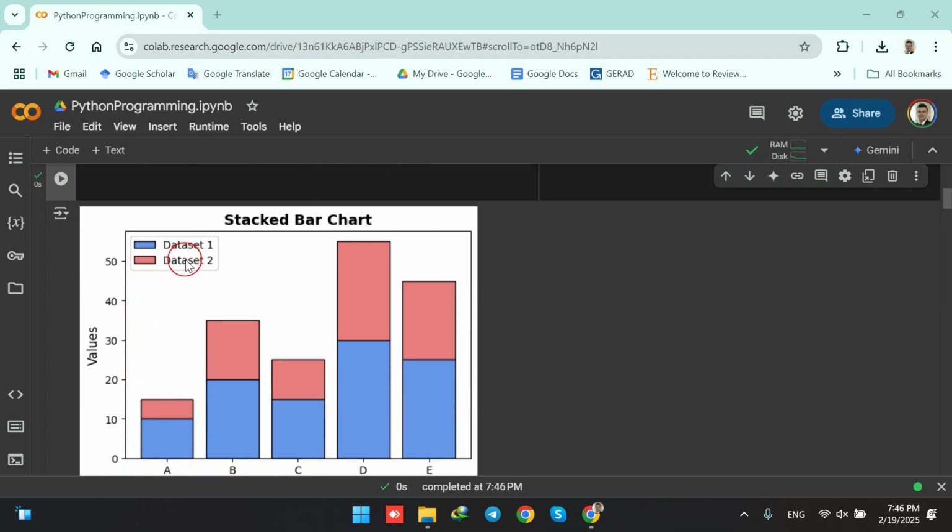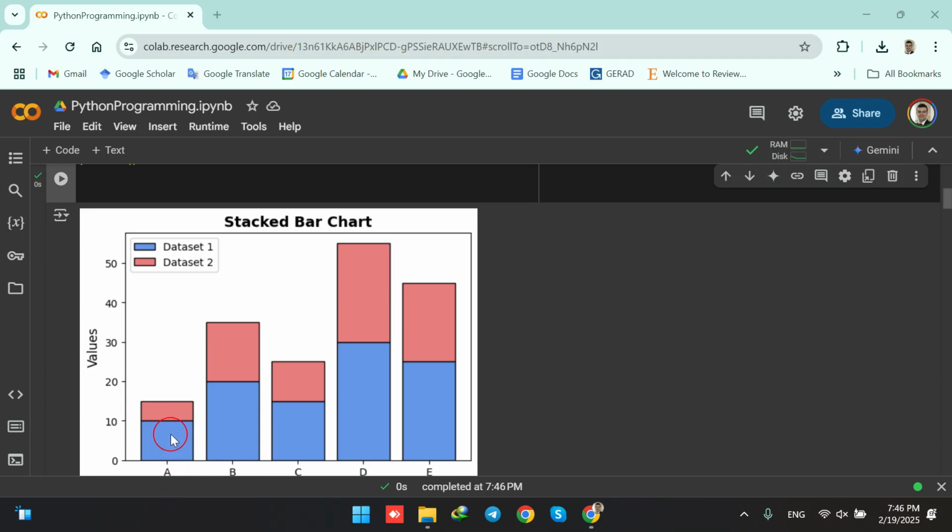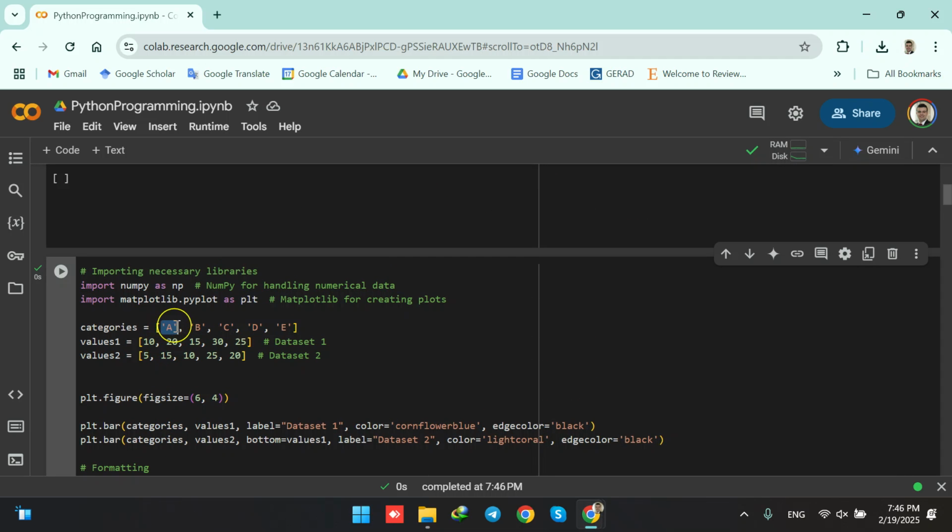We have two datasets, dataset 1 and dataset 2. Dataset 1 is shown in blue and dataset 2 is shown in, let's say, reddish orange. For category A, the value in dataset 1 is 10. For dataset 2, the value is 5.